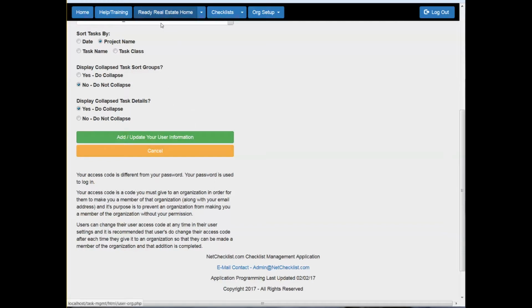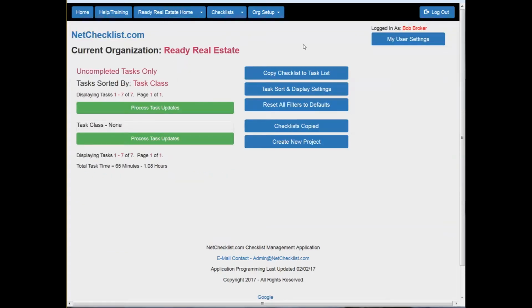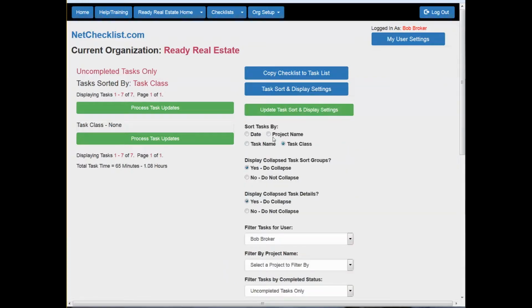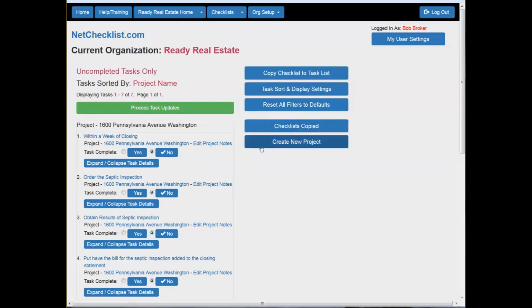So again, I'm going to go back to the home page for the organization using this button here. Okay, so I'm going to put a couple of those settings back real quick. I'm going to go back to sorting by project, and I am going to not collapse that update. So I'm back to kind of how we started.